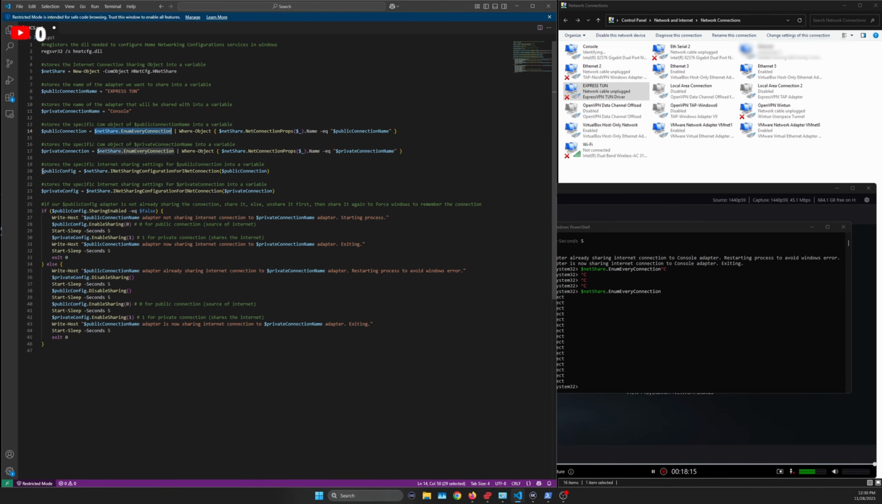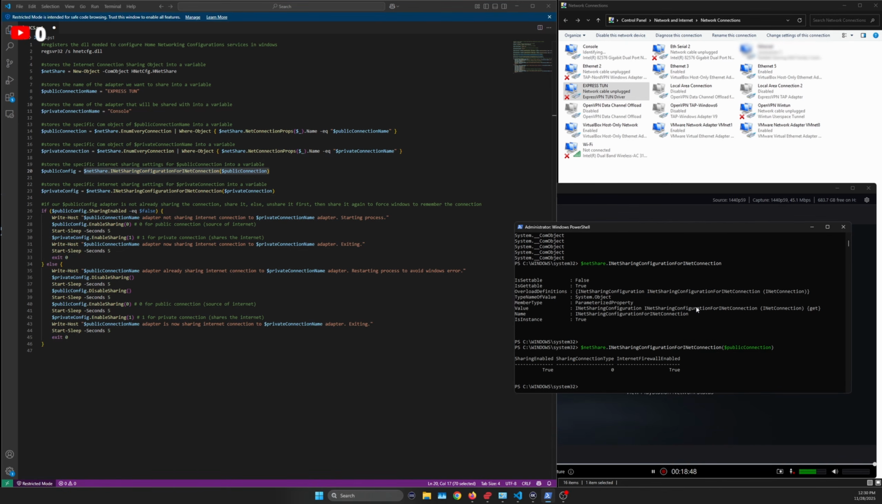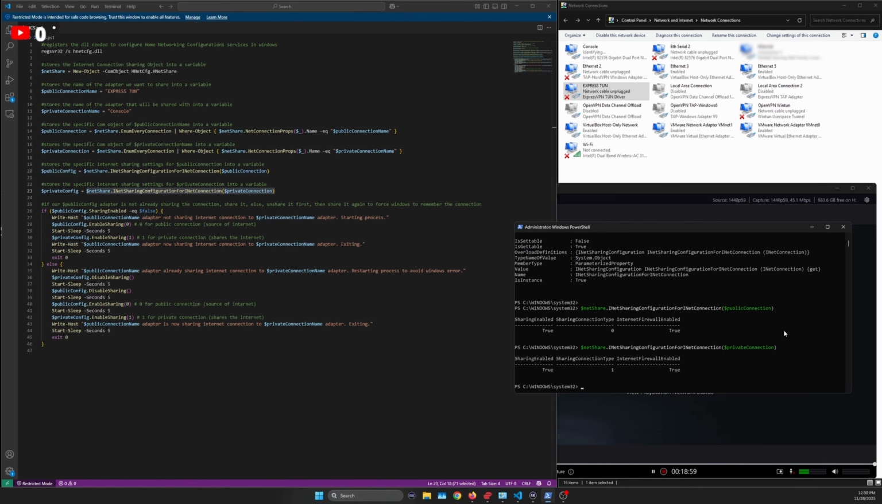Then moving on to these two lines here, this stores the specific internet sharing configurations for the public connection variable and the private connection. If we were to run this command here, for the specific public connection that we're looking at, we can see that SharingEnabled is true, which means it is sharing. You can also do the same thing for the private connection here, which in this case, the public connection is the Express tun adapter, and the private connection is the console adapter.